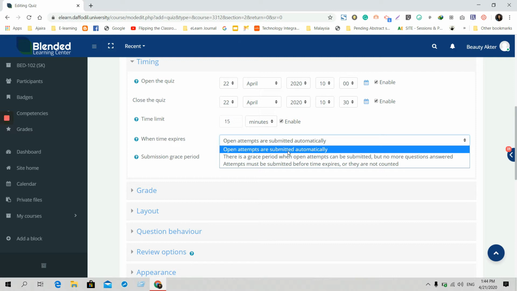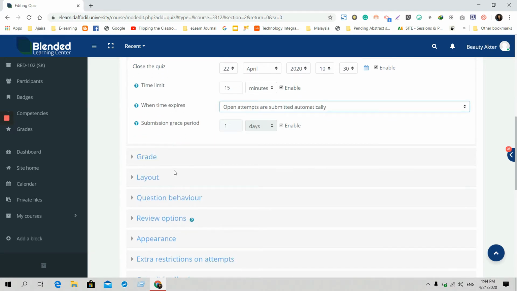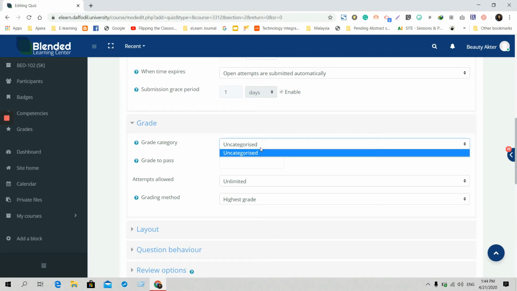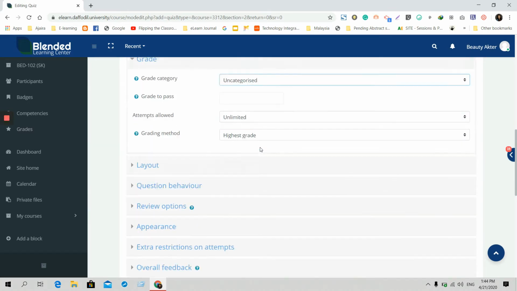Most of the time I prefer this one because there may be a network connection problem or something like that. If they cannot submit the quiz properly, it will not be submitted. So if any kind of error occurs, their attempts will be submitted automatically. Then after that comes grade. Grade is uncategorized because you have not set the grade yet. You can do it later on.